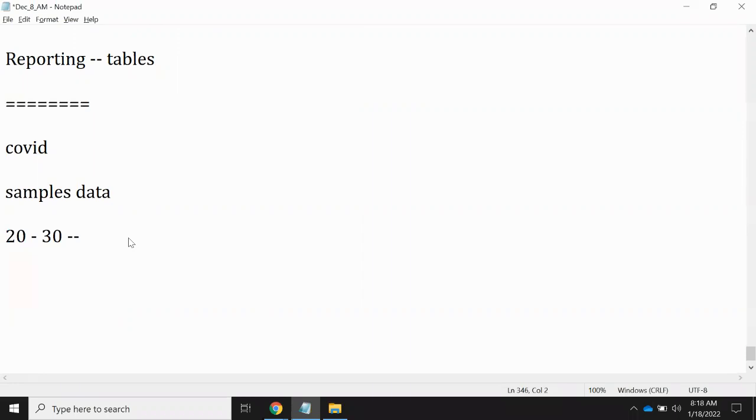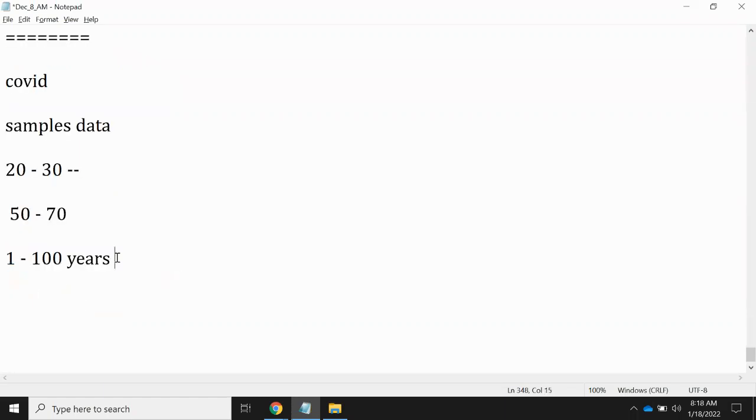Let's assume they have tested only people between 50 to 70 years of age. This is also not a valid sample. So what is a valid sample here? It has to consider from 1 year to 100 years. They have to cover all the age groups, all the possibilities. When any organization tests their samples across these age groups, only then can they consider it a valid sample.